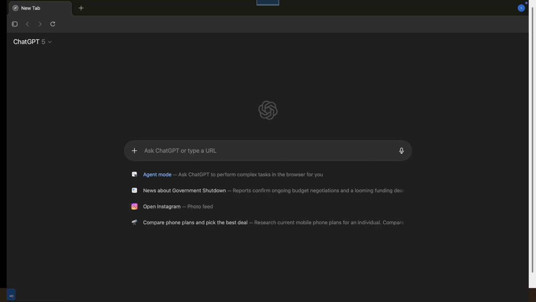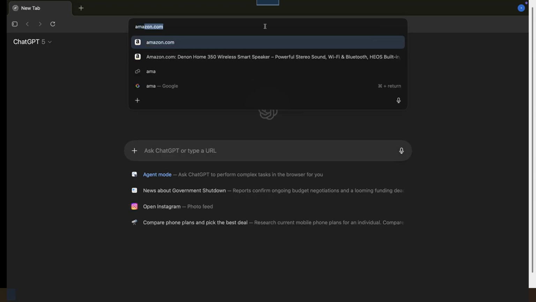To start, you'll need to open ChatGPT Atlas. Make sure your internet connection is stable, as you'll be navigating between different platforms. Once ChatGPT Atlas is open, proceed by typing in Amazon in the search bar. This action is key as it directs you to the vast platform of Amazon, your go-to place for a vast array of products and their reviews.